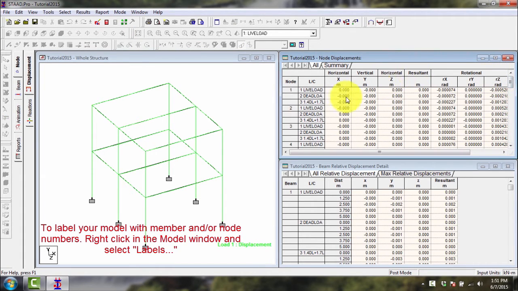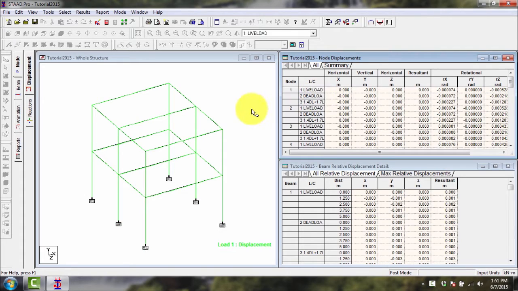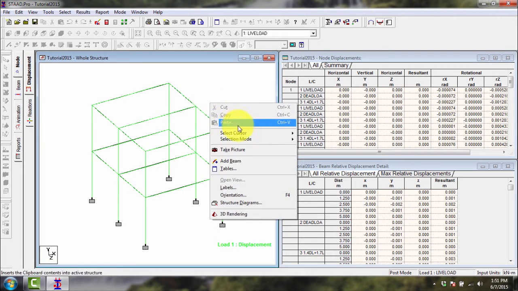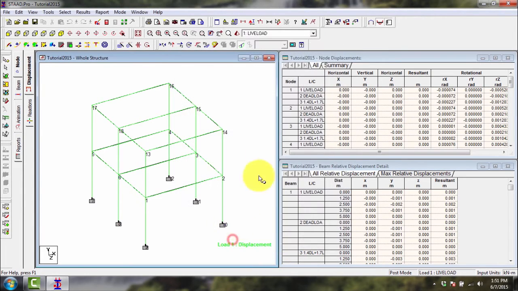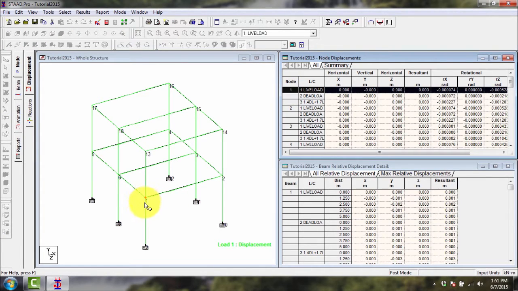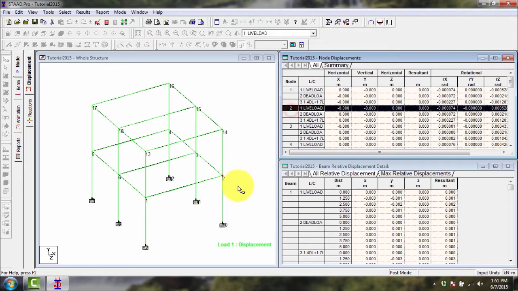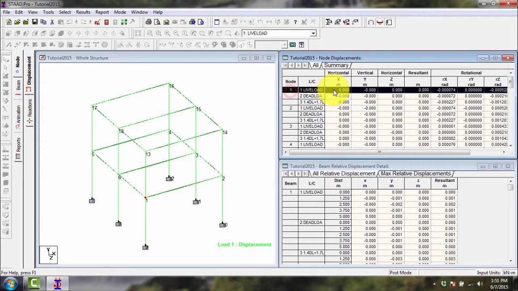For you to know which node is number 1 and 2 and so on, you have to label your model with node numbers. Right click in the screen, then click Labels, then click Node Numbers, then Apply, then OK. So we all know that if you select this one, that's node number 1. This one is 2, and these are all the displacement results for each node.